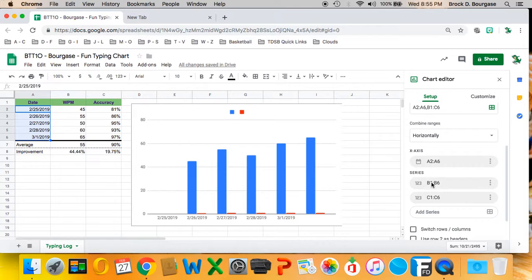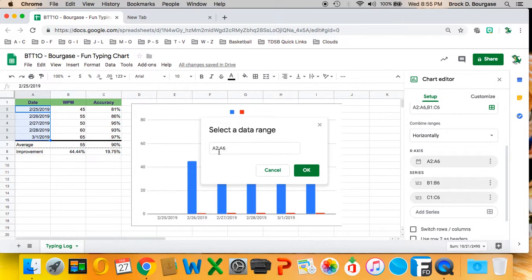Sometimes you can see that there's a bit of an issue. What happened was that I didn't select the top row.